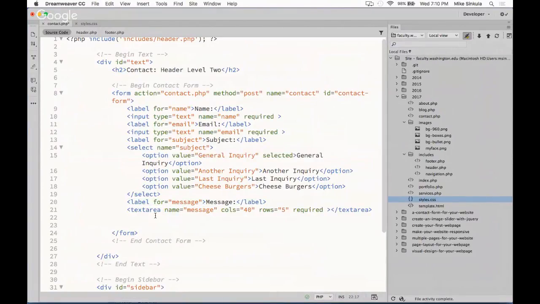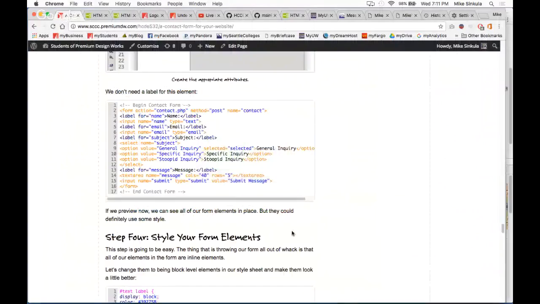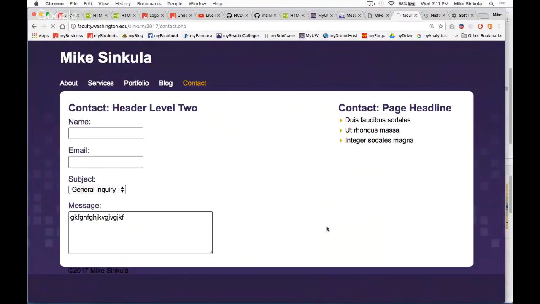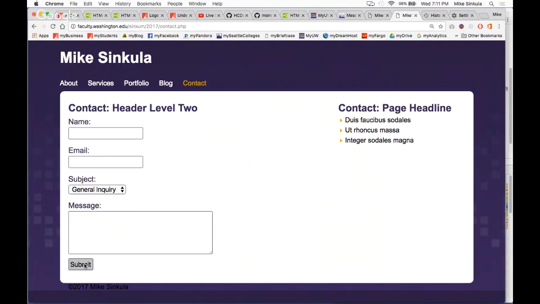I'm not going to use a label here. Input, type submit, name submit. And this is where I do want a value. And I'll just use the value of submit for right now. So if I use the input tag and go back here, now my submit button has the border like everything else, but it also has the default gray of a submit button.